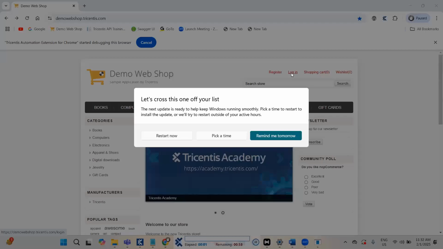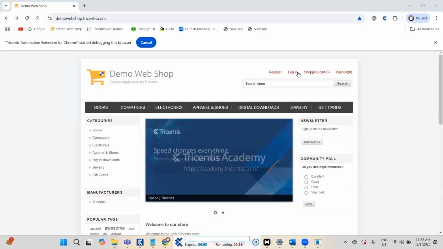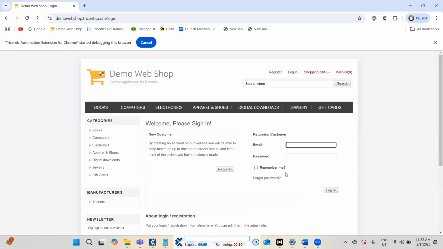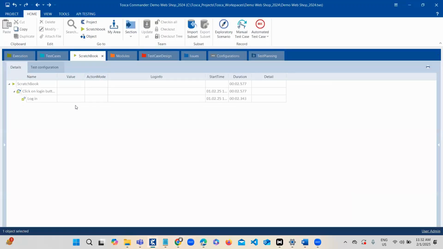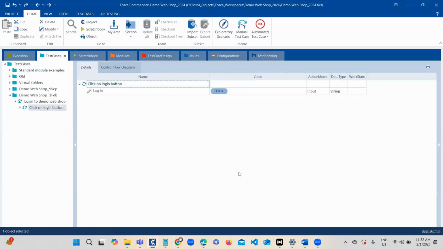See, I clicked on the login button. It actually clicked, and my test step is passed. Okay, so this is the way of scanning and running the test step. Let me do it fully, like entering the username and password also.